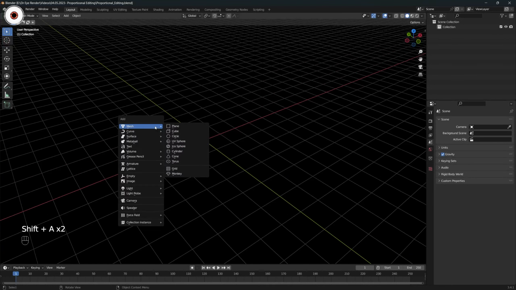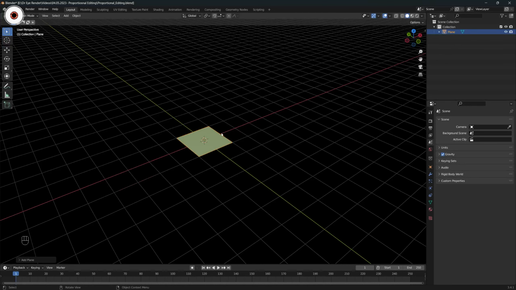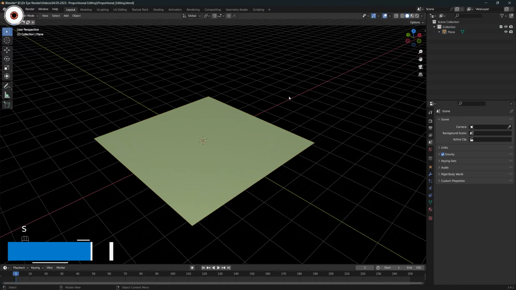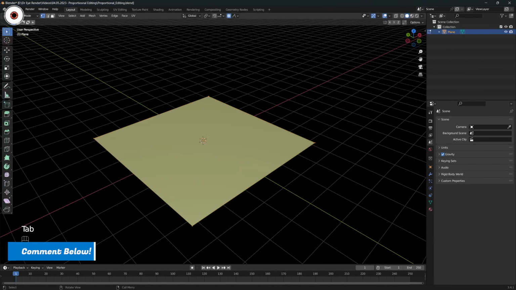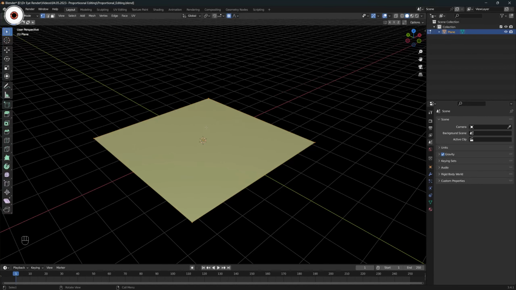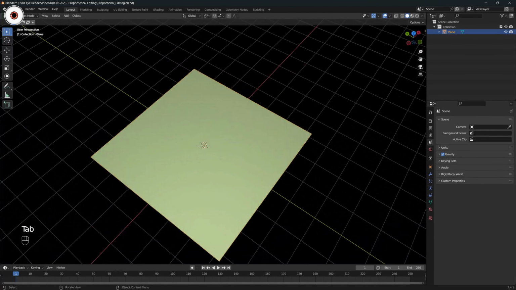So Shift A, we should add a plane and we can increase the size of it, and let's subdivide the plane. For example, if I use any of the drop down options or parameters, for example the smooth, it is not going to work because we don't have that topology on it. So be in the edit mode and select the face, as the plane only has one face.